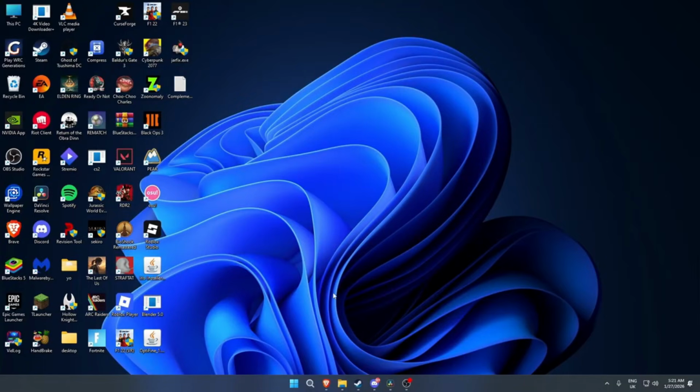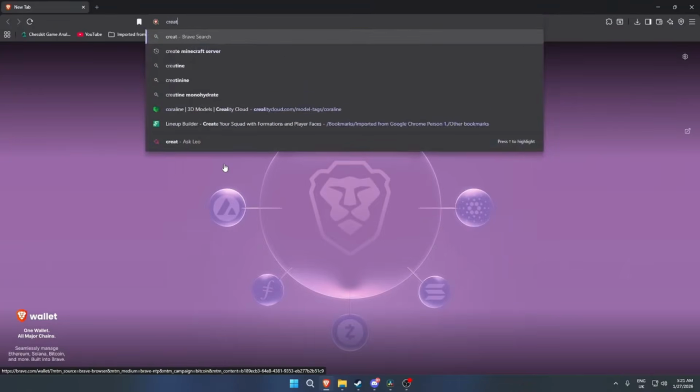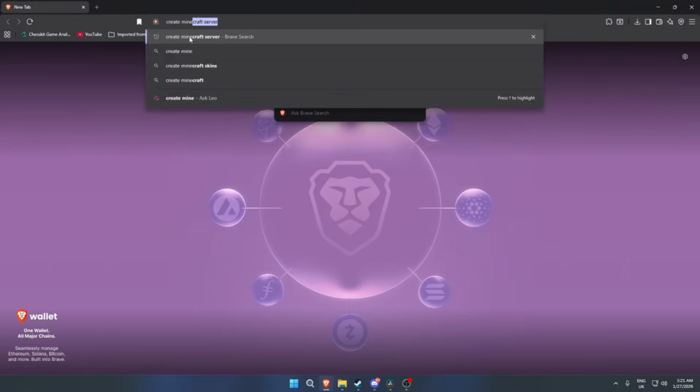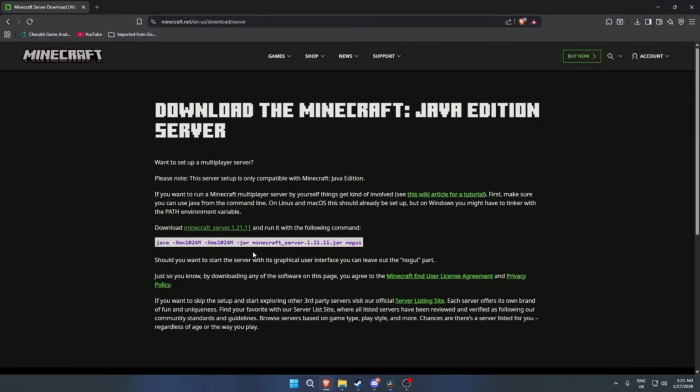So the first thing we need to do is open up our web browser. Over here, you should write create Minecraft server. Once you've written that, you should go over here to the official Minecraft website. Once you're at the official website, this is the page which is going to help us download the server.